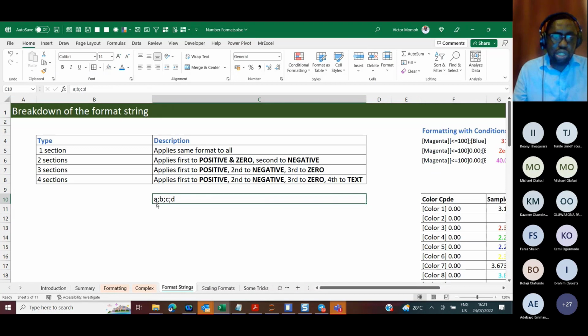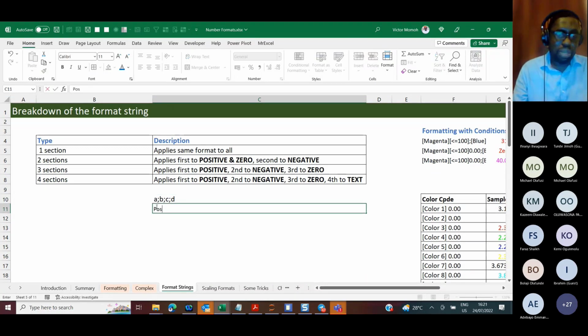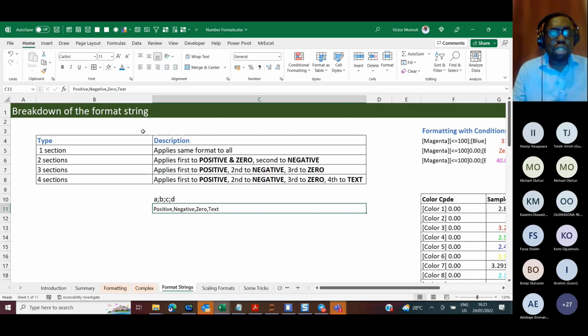The first section is what you use to format positive numbers. The next one formats the negative numbers. The next one formats 0, that determines how 0 will look. Then the last one is what determines how text will look. This is very standard. A lot of us probably know this. Okay, so those are your ABCDs.